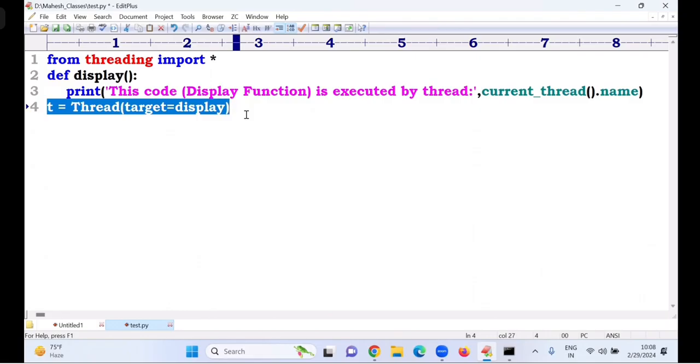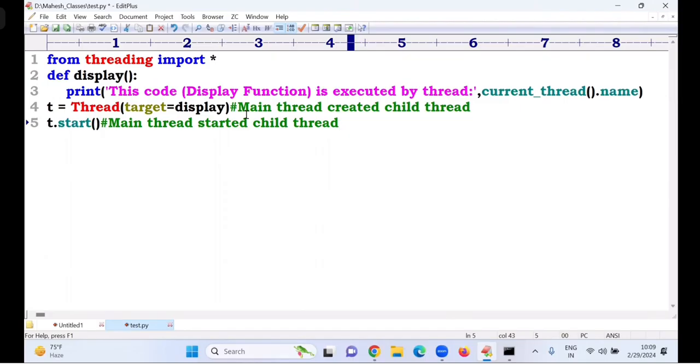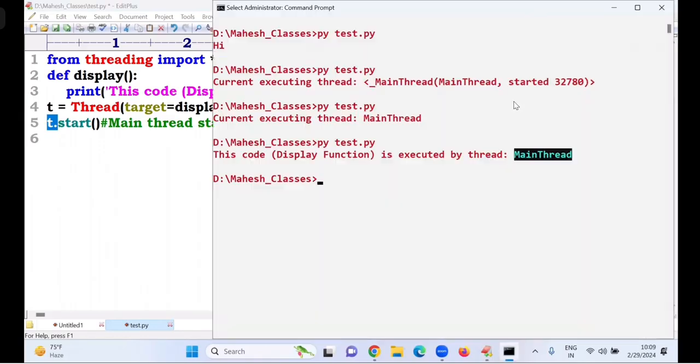And who is executing line number 4? Main thread only. Compulsorily, child threads are created by the main thread only. Main thread created the child thread. t.start() is the function, so line number 5 is also executed by the main thread only. Main thread started the child thread. Now, whenever the main thread starts the child thread, t automatically executes which function? Display. Previously the display function was executed by the main thread. Now the display function is executed by the child thread, because I created the child thread class object, and t is responsible to execute my display function.